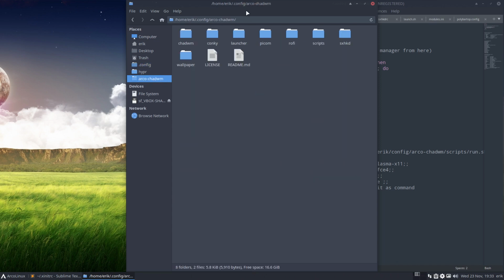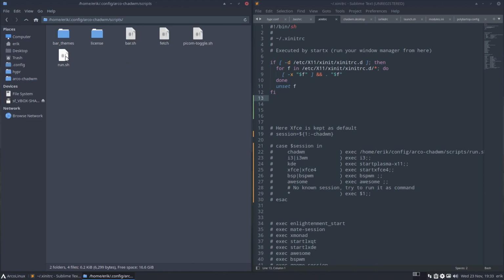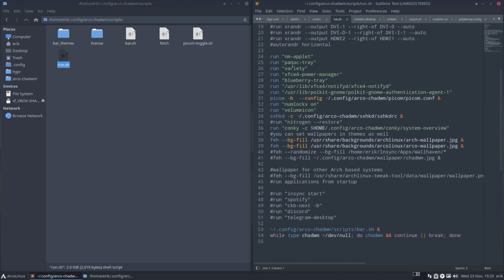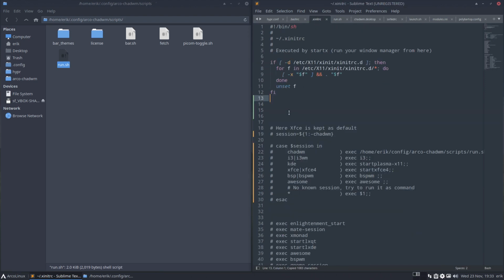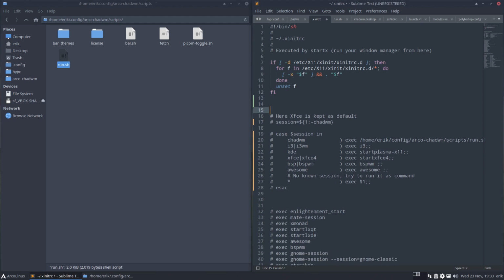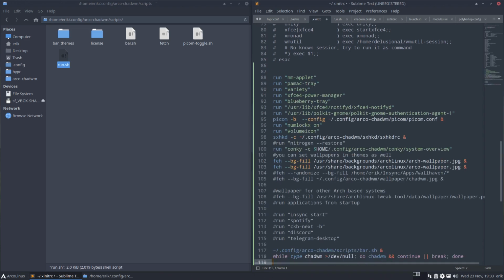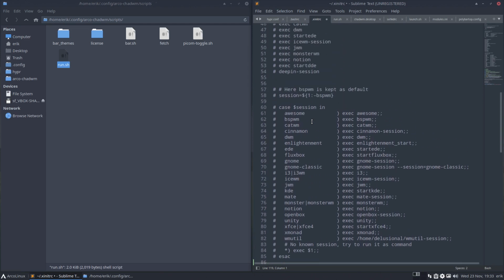So ArcoLinux CHDWM. The thing is, this guy is launched by that. This is what I start. So this is what I will put in my startx, or in xinitrc better. So that's for later to experiment with. And here I want to run. You don't want to run anything. You want to execute stuff.